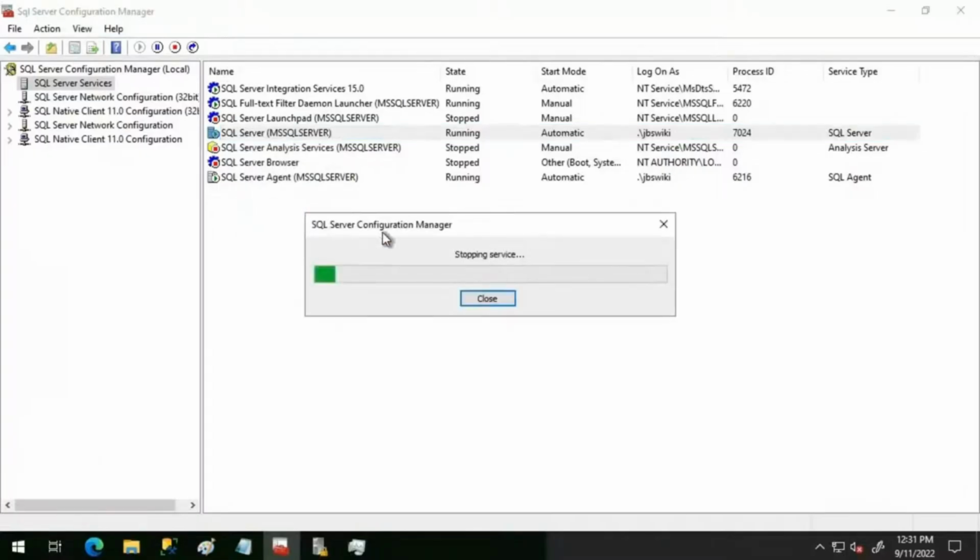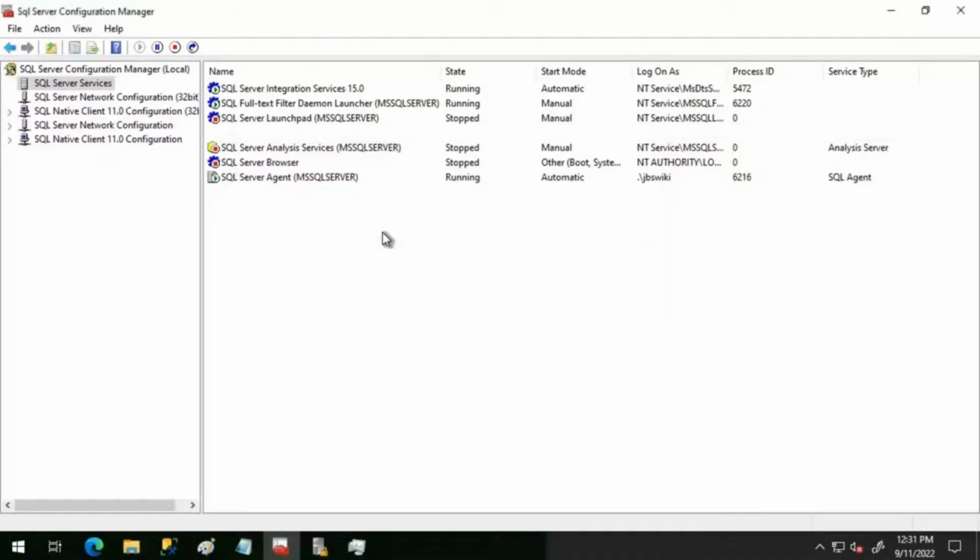Let it complete here. It's stopping the service right now. In some time, it will start the SQL Server. Just give it another 30 seconds. Once this is restarted, we will query the SQL Server error log and see what memory model is used.